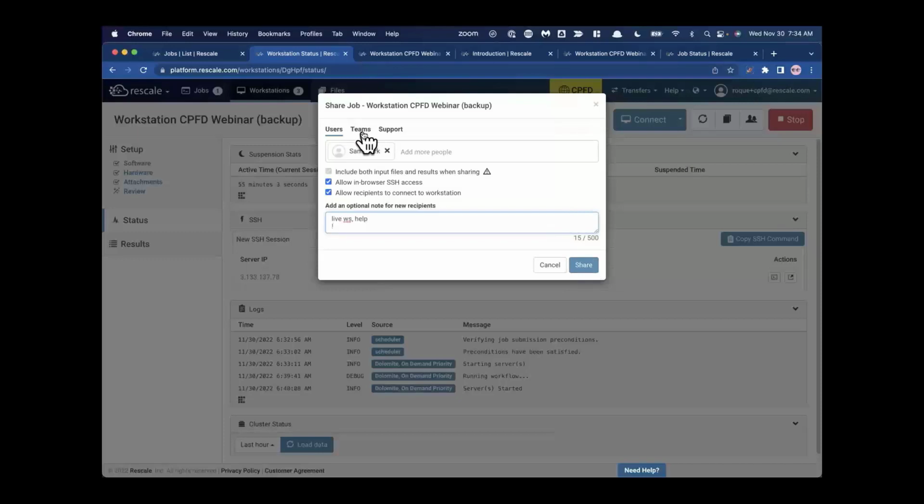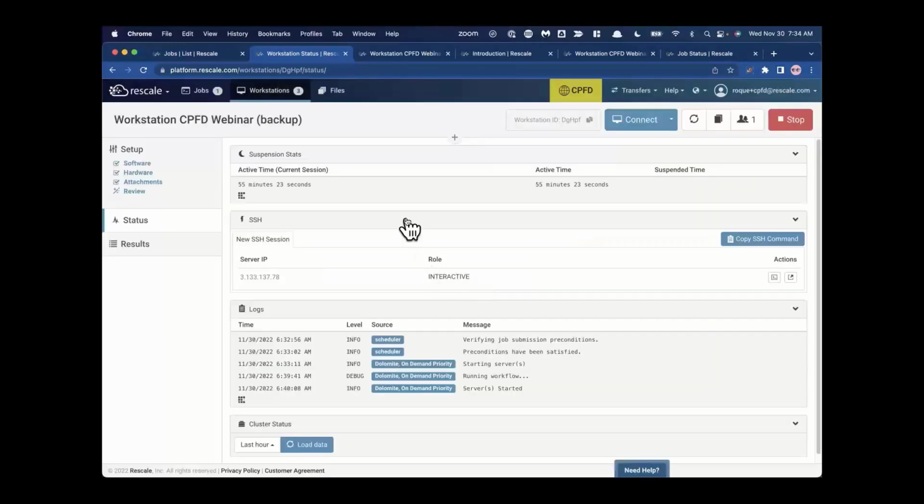From here, you can also share with teams. This allows you to share with multiple members of your organization concurrently and with Rescale support. And actually, when you share with Rescale support, that will also automatically open a support ticket that we can definitely track and help you resolve. But anyway, let me share that with Sam.